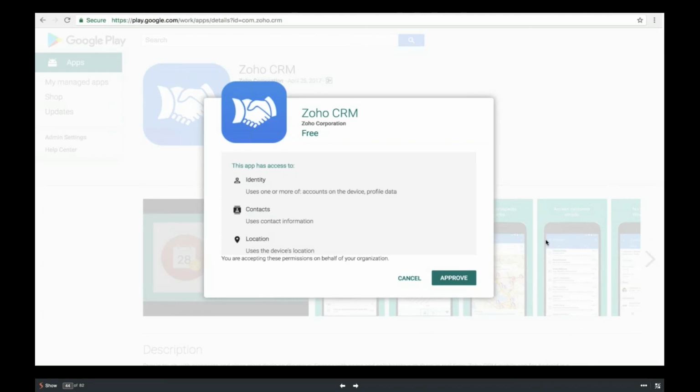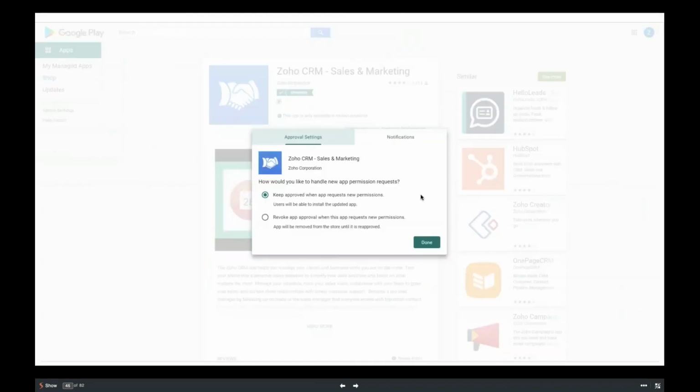Once you click on approve, this would automatically give you approval settings, whether you'd like to keep the app in the approved status even when the developer is going to request new permissions, or you can revoke the app approval when the developer is going to add additional permissions to your application itself. Once that is done, you click on done.